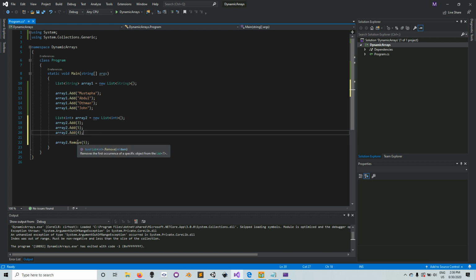That's why if you highlight it, read what it says. It says remove the first occurrence of a specific object from the list. So it will look for the first place, the earliest index that has that particular object stored in it. That's the one it's going to remove. It's not going to remove the next one. So that's not what we want to do here anyway.